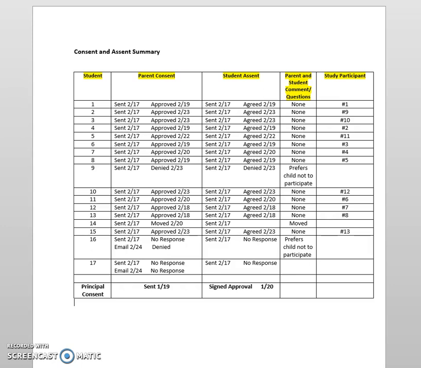And then also you can see in that parent consent column, it says, did they approve and the date that that approval was given, or did they deny and the date that that was given? In this particular case, this student was teaching middle school students, and so children older than 7 years of age, so she was required to also include the student assent.